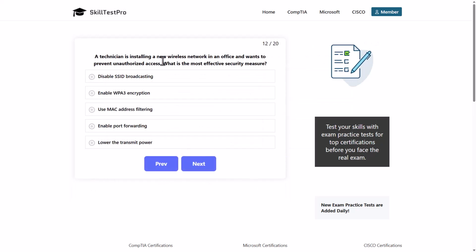A technician is installing a new wireless network in an office and wants to prevent unauthorized access. What is the most effective security measure? Disable SSID broadcasting, enable VPN or WPA3 encryption, use MAC address filtering, enable port forwarding, or lower the transmit power. Which would be the correct answer?